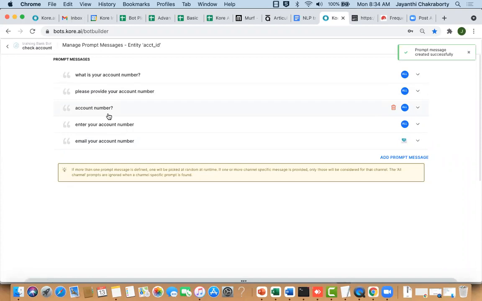But if I'm connected to the bot over the email channel, then this particular prompt will be displayed to the user. So for a given channel, the message or the prompt that has been provided for that channel takes precedence over the general prompts that have been defined. But when you're defining a channel override, remember there has to be at least one general prompt that is added for the entity with which you are working currently. Okay, any questions on this channel override?